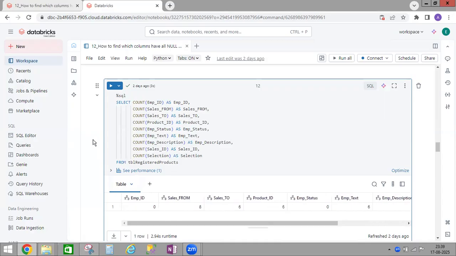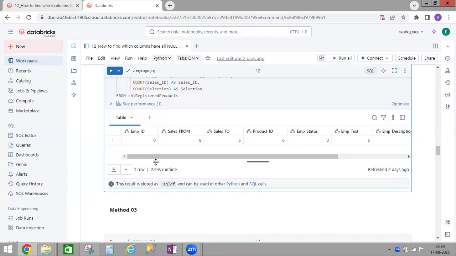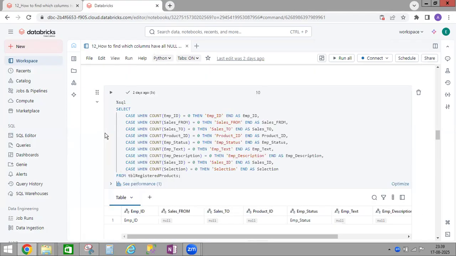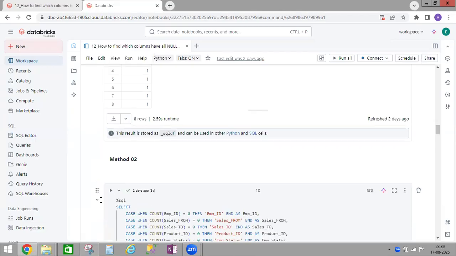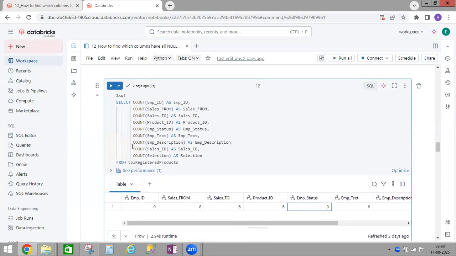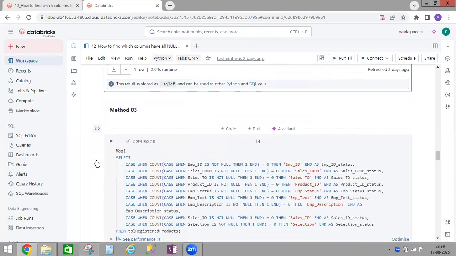By looking here, we can check that wherever it is giving 0, that column has all null values. Okay, so this is one method using the case statement, and the second method is using the count method, and next we'll go for method 3.